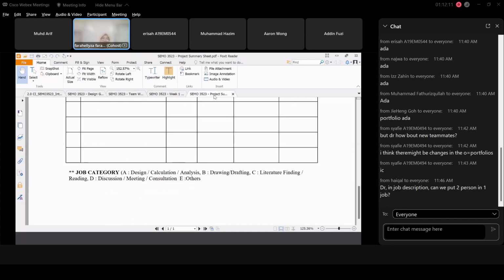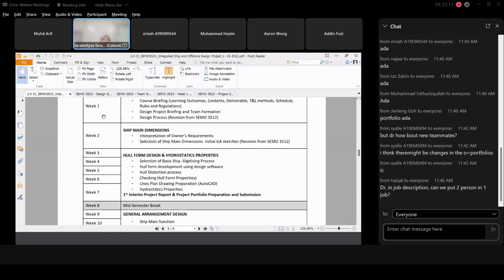Basically, for every one of you, remember last SEMO3512, every one of you calculated your own main dimension, right? So same with the hull form design, we're going to develop your hull form based on your own main dimension.